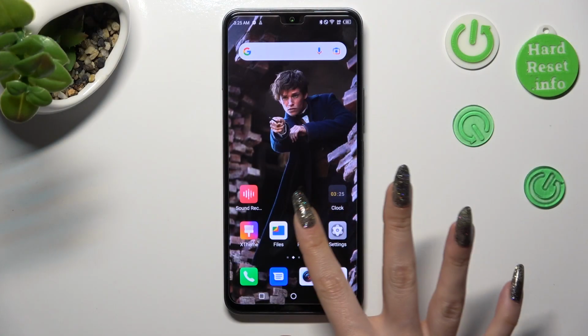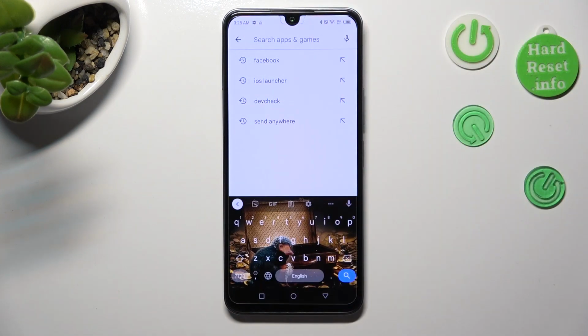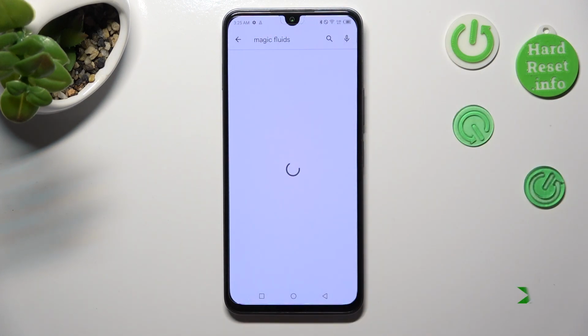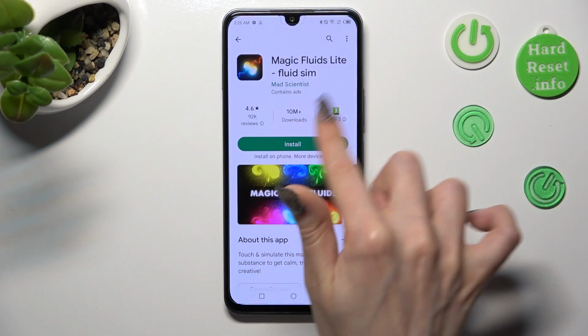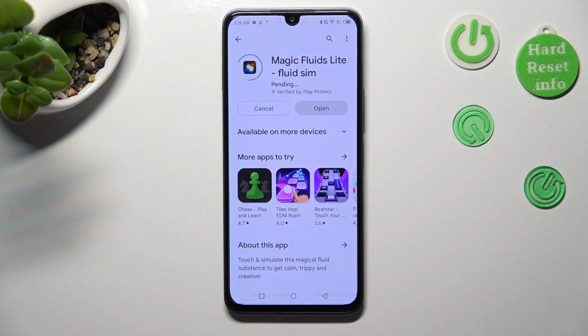First of all, go into Play Store and click on the search bar. Then type in Magic Fluids. Then you need to install this free app from Mad Scientist developer. When your app is ready, open it.